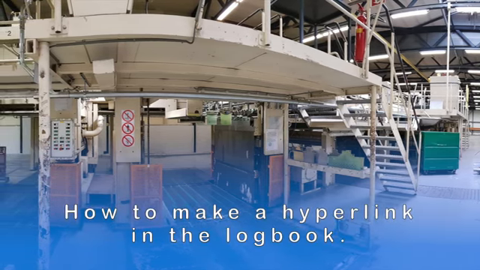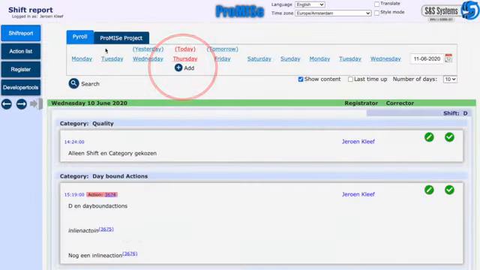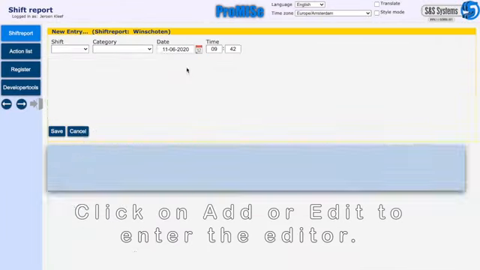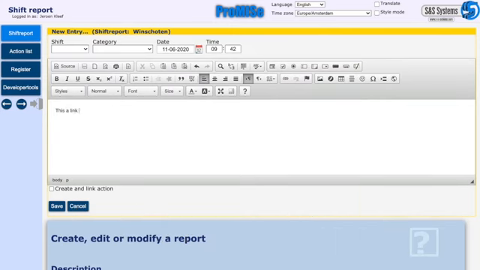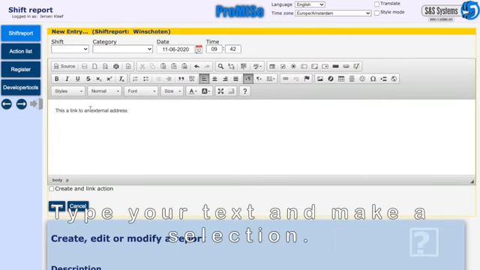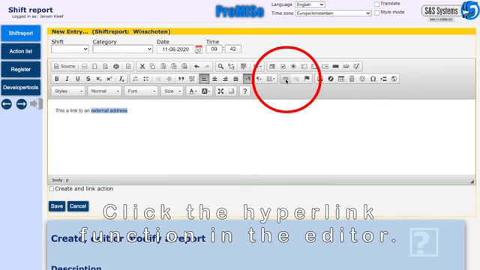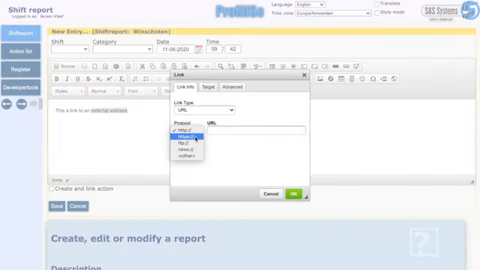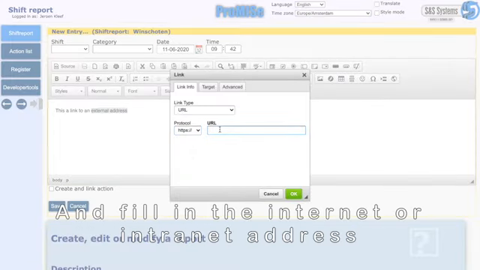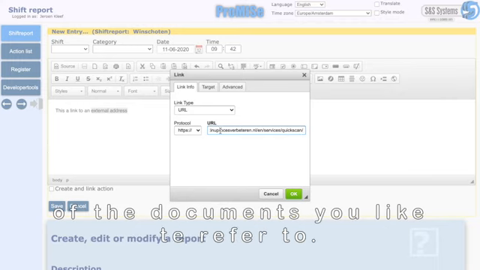How to make a hyperlink in the logbook. Click on Add or Edit to enter the editor. Type your text and make a selection. Click the hyperlink function in the editor. And fill in the internet or intranet address of the documents you like to refer to.